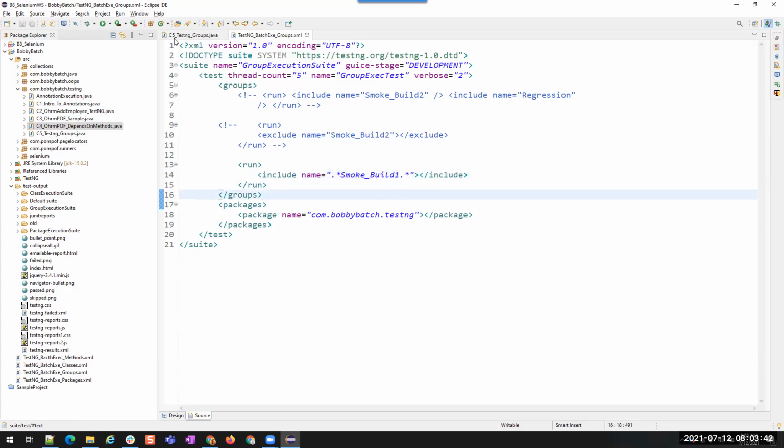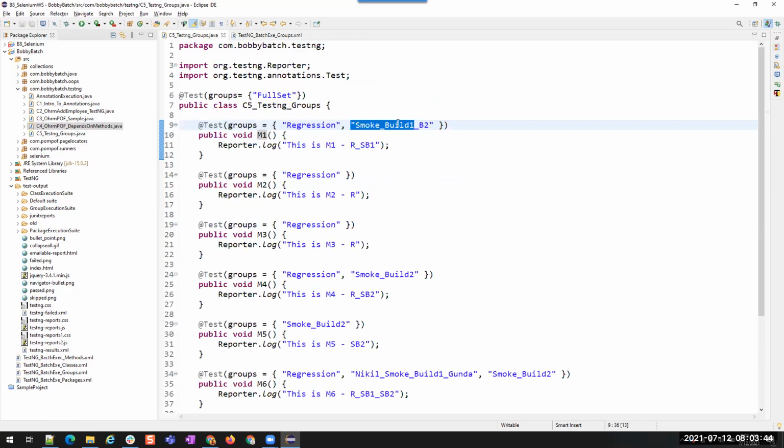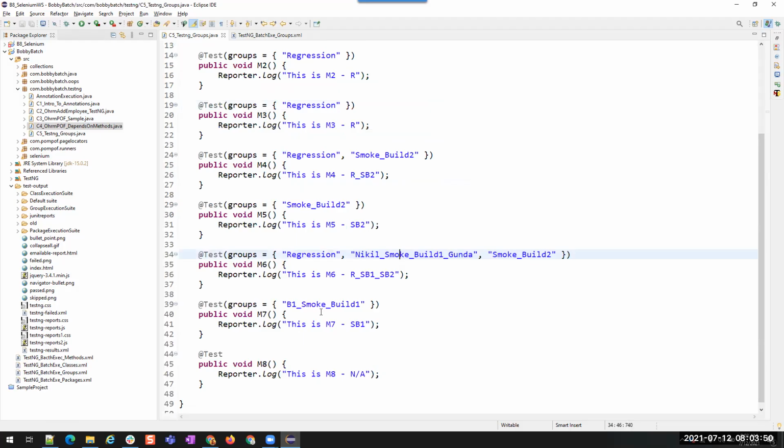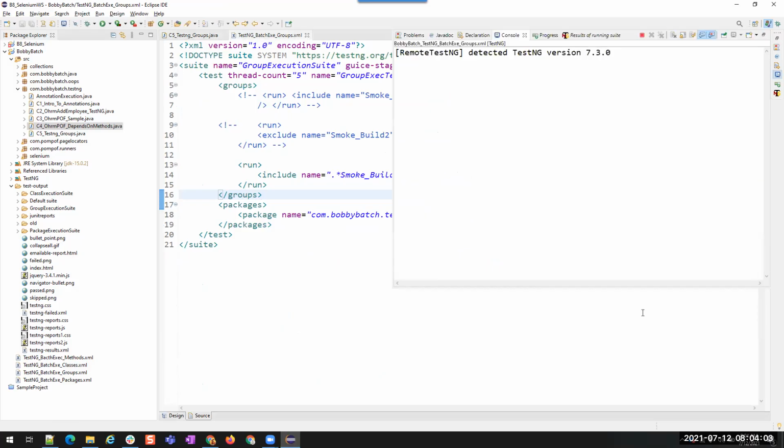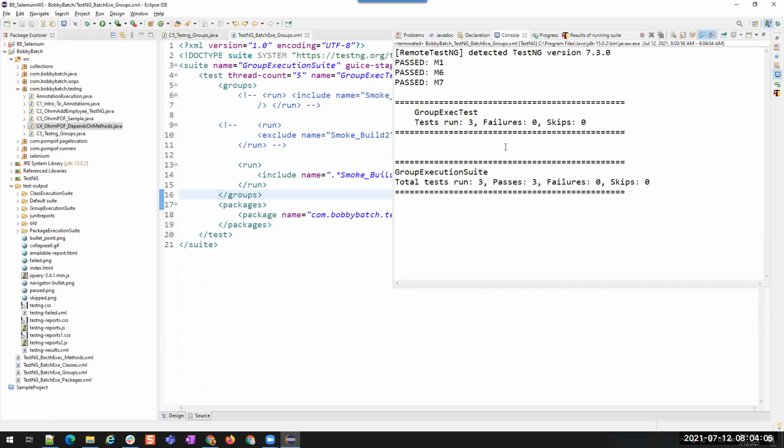So now if I run this, it will execute all the three methods which have smoke build one, which is M1, M6 and M7. 1, 6, 7. Let us see. Did it execute 1, 6, 7?